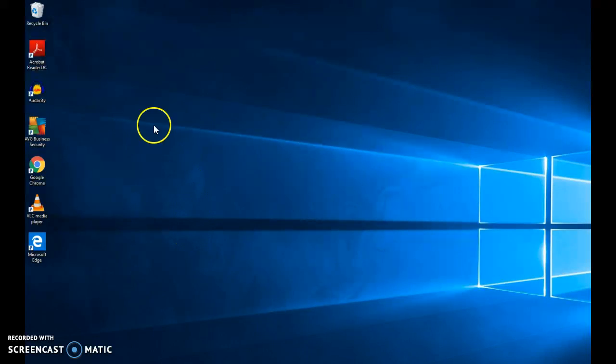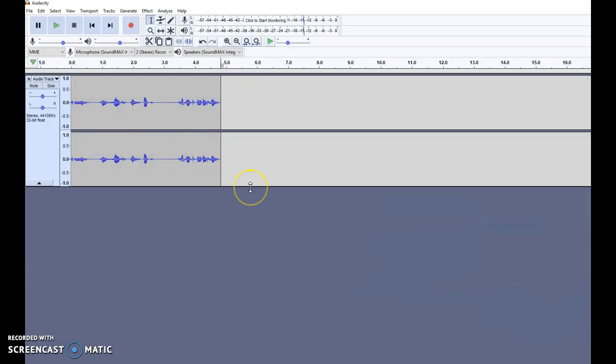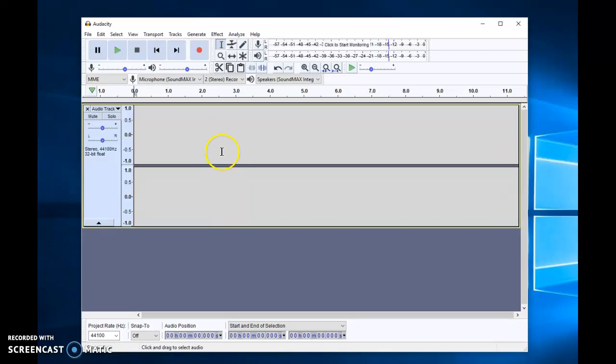From your desktop, find the Audacity icon. Click on it to open the Audacity program. The Audacity program is fairly easy to use to record your Voice of Democracy essay. There is a play button, a stop button, and the all-important record button.